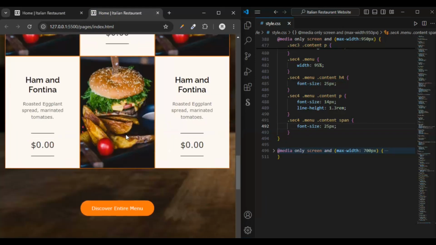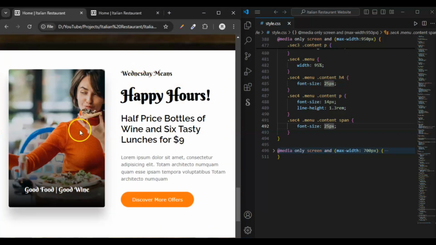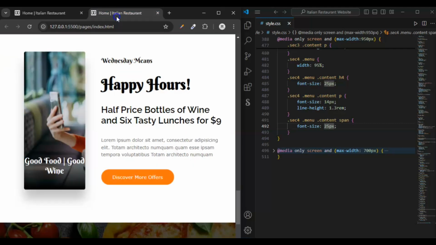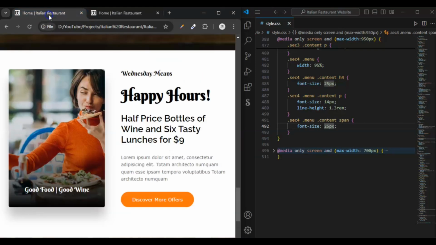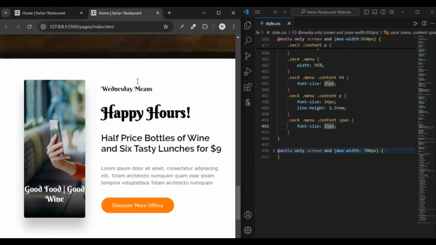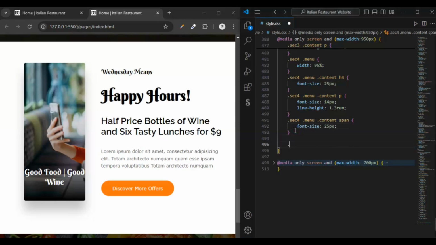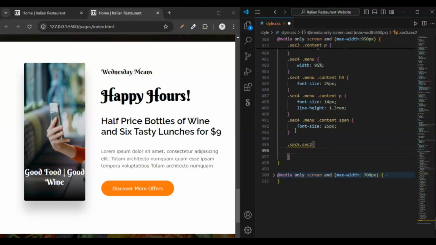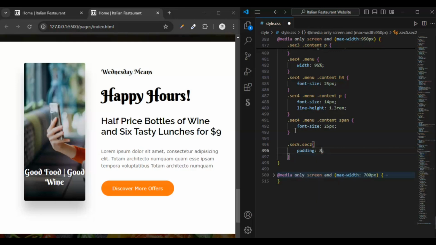We made it responsive. Now it's time for the section 5. This is our section 5, how it looks, and this is our section 5. So let's make it like this one. So first let's target the dot sec 5 dot sec 2 because we gave section 5 two classes, so that is why we are writing this. So let's first reduce the padding 8% and 4%. Save it.